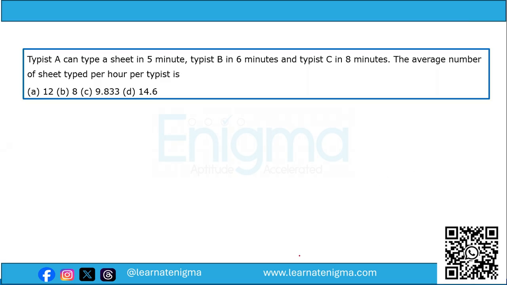Typist A can type a sheet in 5 minutes, Typist B in 6 minutes, and Typist C in 8 minutes. The average number of sheets typed per hour per typist is? Now we want to find out per hour. So therefore, let's find out the number of sheets A, B, and C can type in 1 hour.